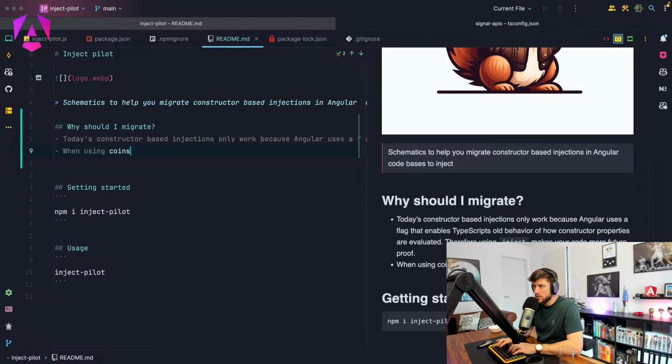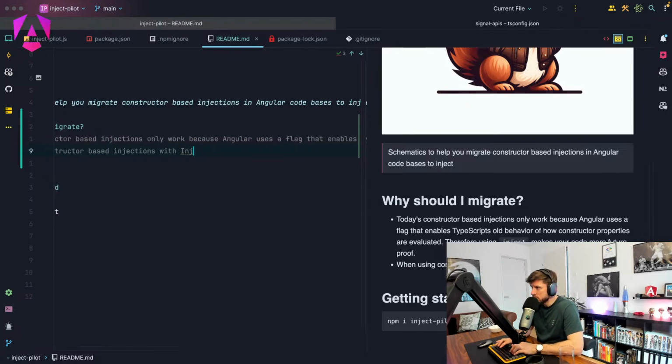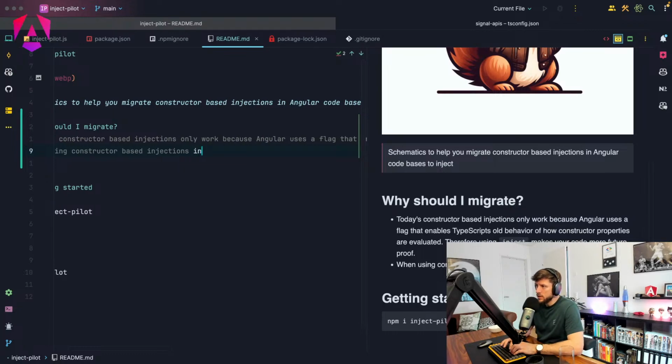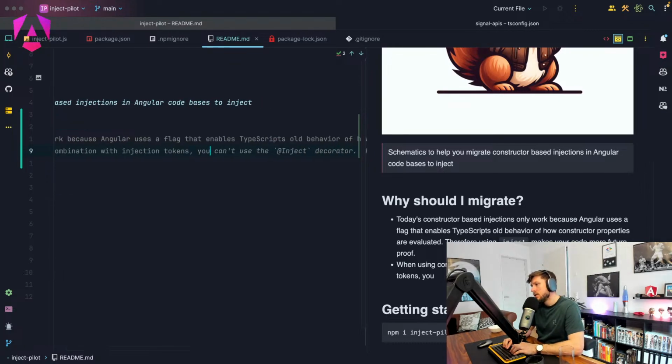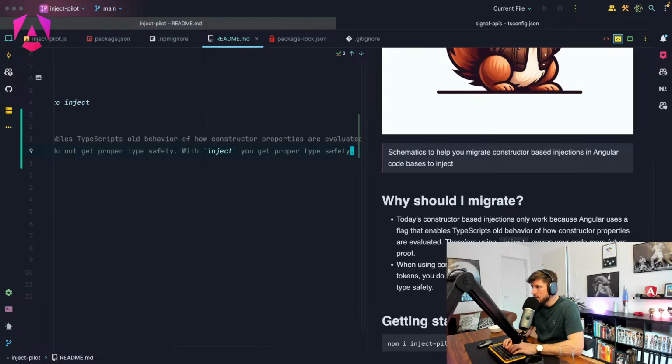When using constructor-based injections in combination with injection tokens, you do not get proper type safety. With inject, this is not a problem.